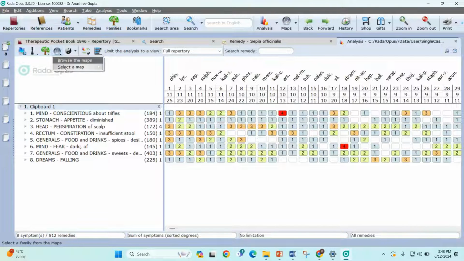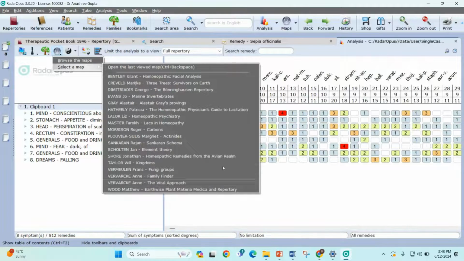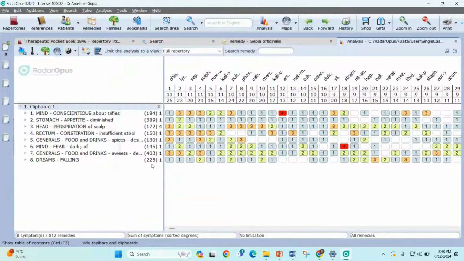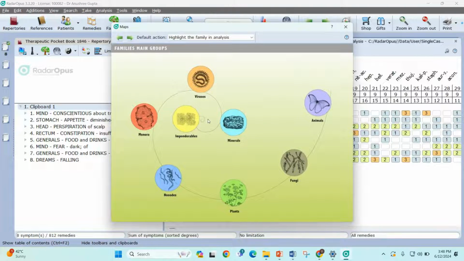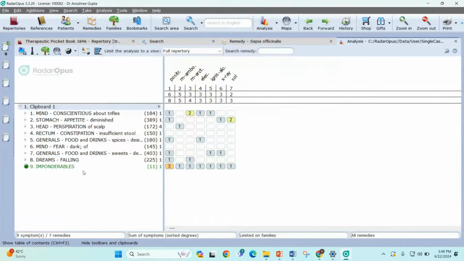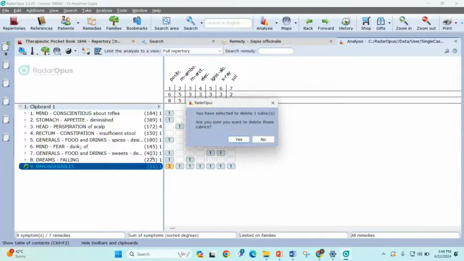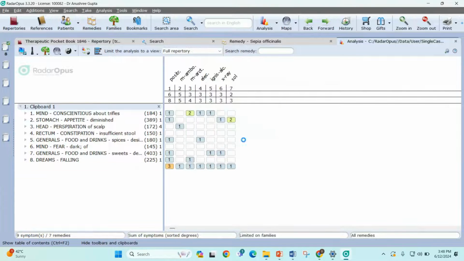Now you can also use these maps for the further filtration of your repertorization sheet. You can see these maps as per their names that they are based on the schemas of the doctors on the basis of classes, kingdoms, groups, themes, and different theories. So you can choose them as your filters. Suppose I open this Will Taylor's Kingdom and I apply this imponderables. So only the imponderables will be there in the sheet. You can delete them also.